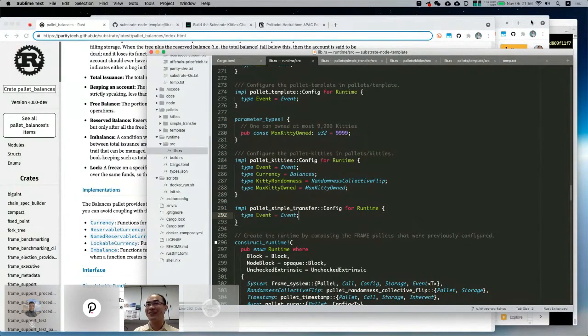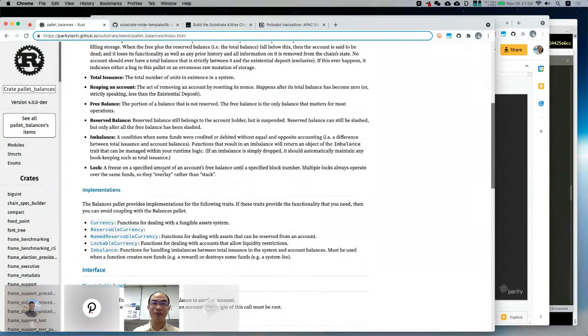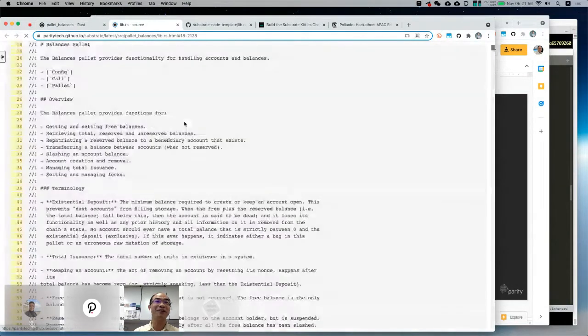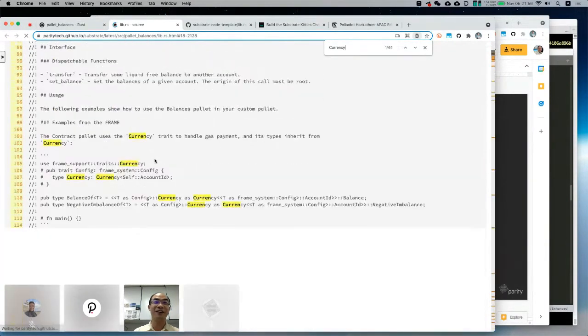Hopefully it's not too confusing. All right. So we also checked that pallet balances implements the Currency trait. And actually there's one more interesting thing I want to show: you could look at the source code. You can look through the source code on GitHub or through the source button. It will open up the actual source code. And if you search for Currency, it takes a while. Okay.